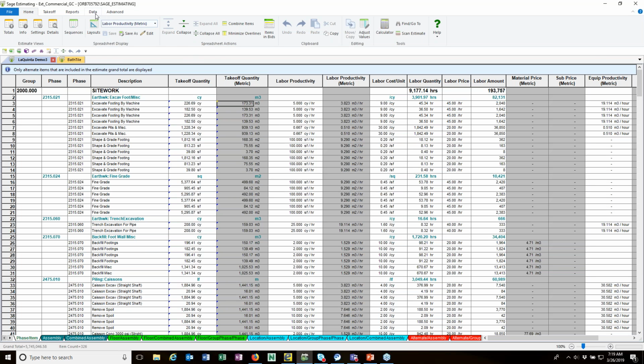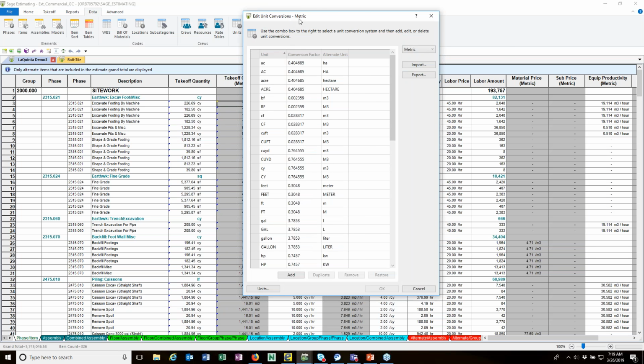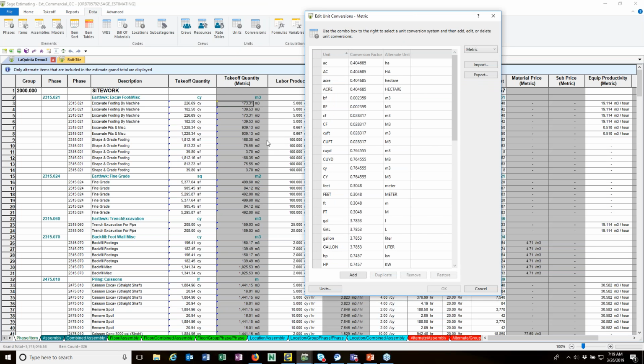The way it works too is if I go here to the data tab. Remember we had these conversions here, so I can set up these conversions. This is how it knows how to convert that. This actually comes with the system pretty much filled out the way you see it.